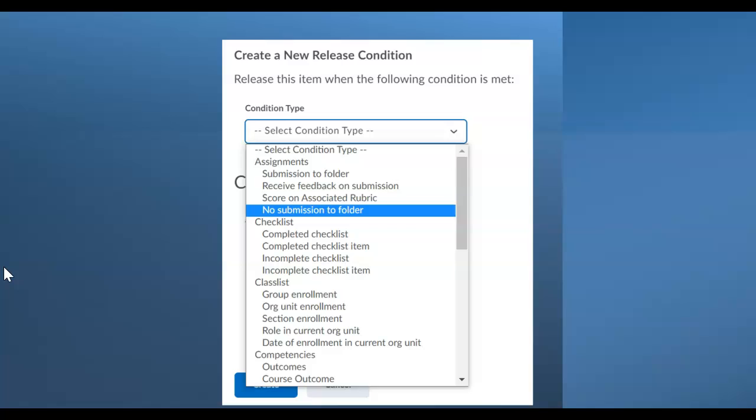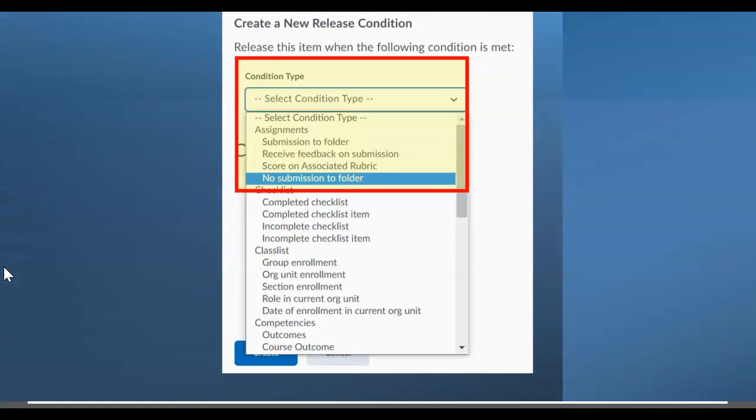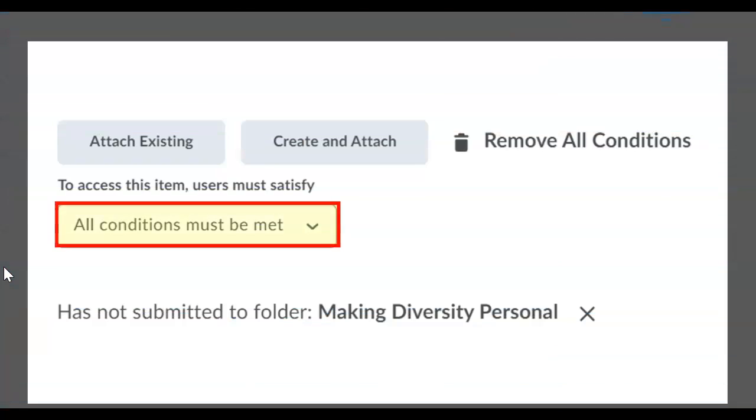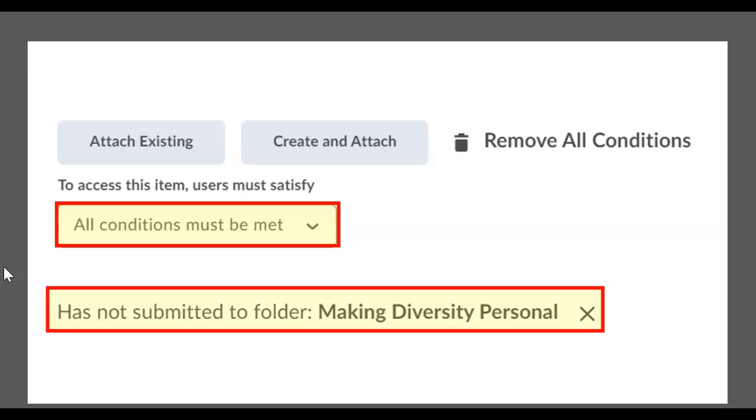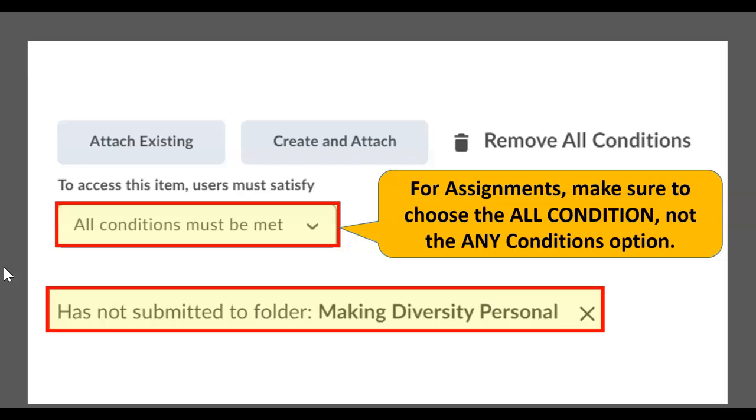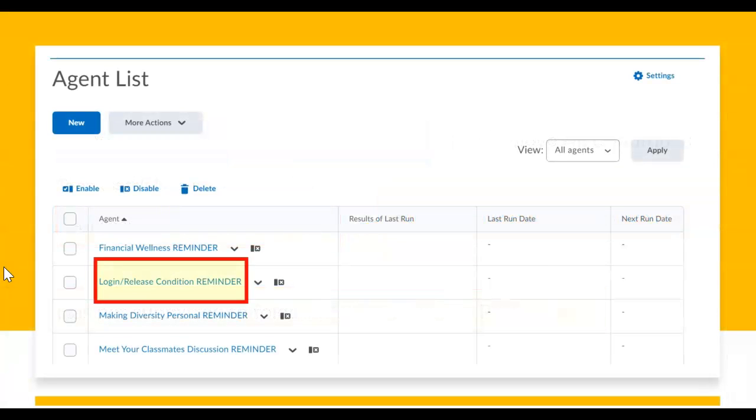For our next example, we're going to choose an assignment that is a submission to a folder. So here in that drop-down box, you would choose assignments and no submission to folder. Then what we'll do is we'll choose the all conditions option. Again, for assignments, you want to make sure you choose all because they either put it in the folder or they didn't. So it's an either or kind of situation. So the fact that they have not submitted to the folder, it's the only release condition, so it should meet all.